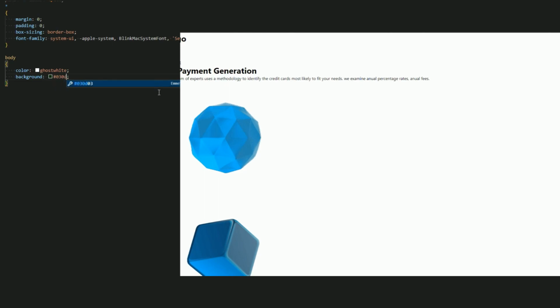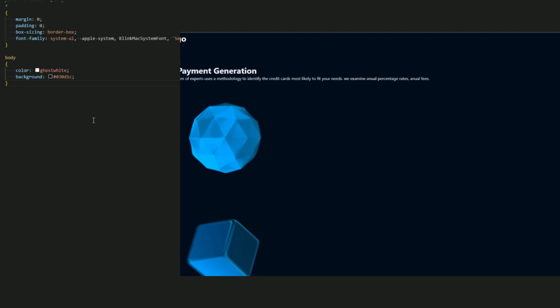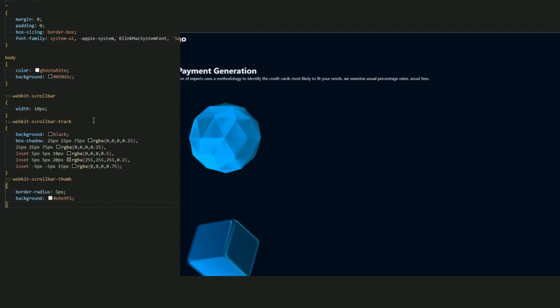Okay, this is our background. And now let me add a WebKit scroll bar, and you can just pause the video and type it. This is for the style of this scroll bar, and I don't think we need to explain how we create this. So let's go next and let me create a hero page. In the hero, I want to add width 100% and the height be 100vh. This is our home page, so it will be 100vh.